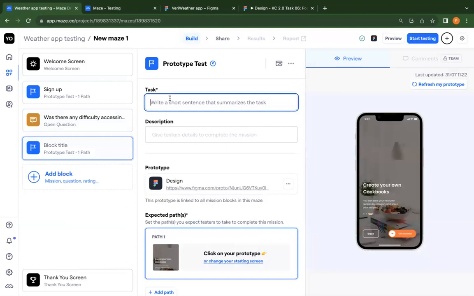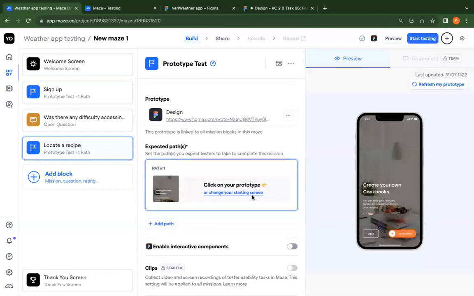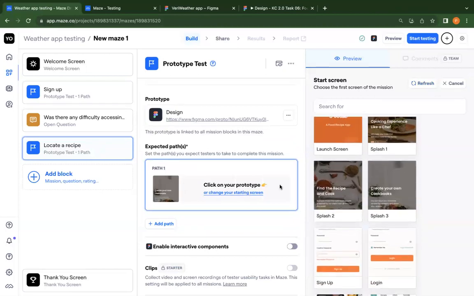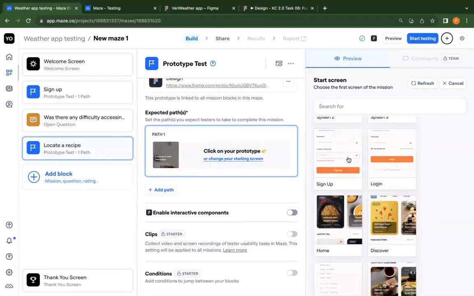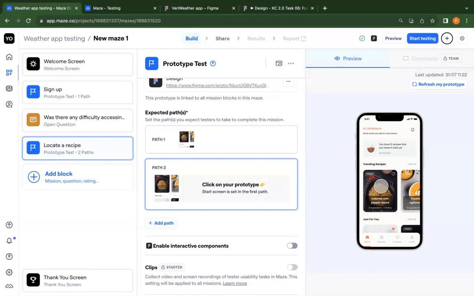The next block I'll add is a prototype test again. This time I'm going to tell them to locate a menu or a food, a recipe, something like that. Click on one recipe. It's still this, and now I get to change the starting page. I'll start with this, and then I'll add a part, which is this. I'll add this.